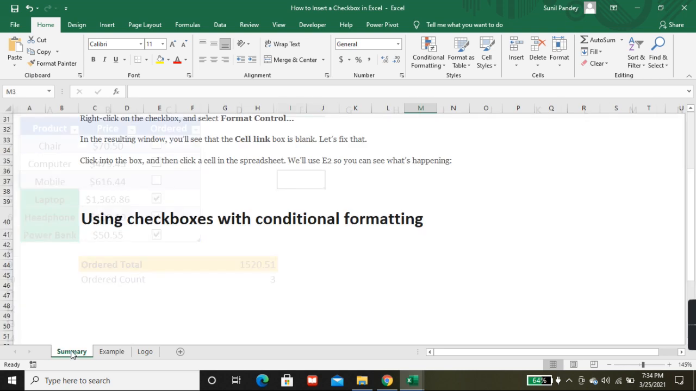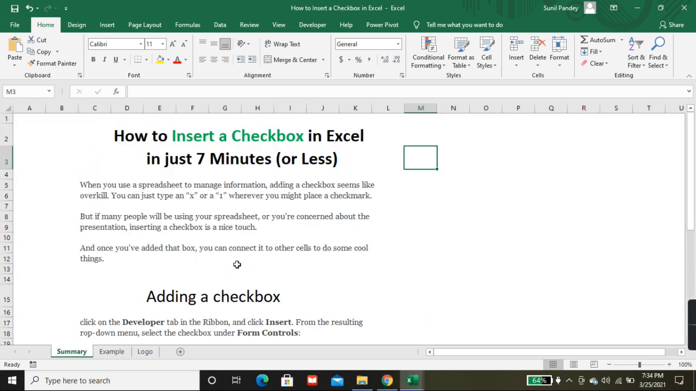So this is how to insert a checkbox in Excel, and it is very useful. You can use it in your report. And I hope you understood how to do this.